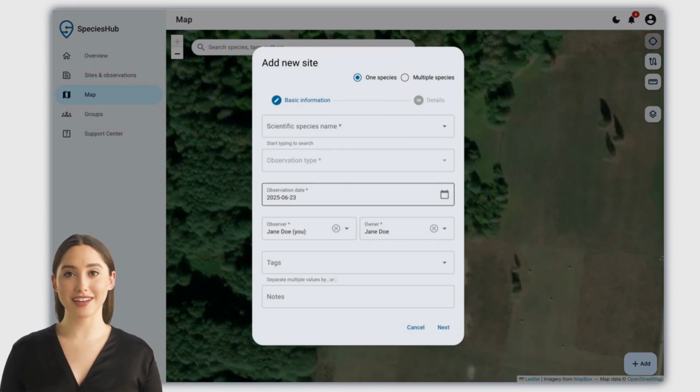If you prefer to add a site using coordinates, you can do that from the Sites page by clicking the Add button there. This will open a similar observation form, with fields for entering latitude and longitude manually. Now let's go through the required fields.